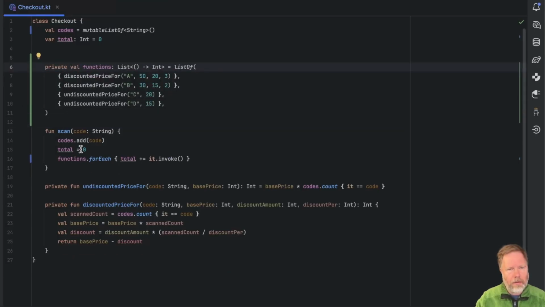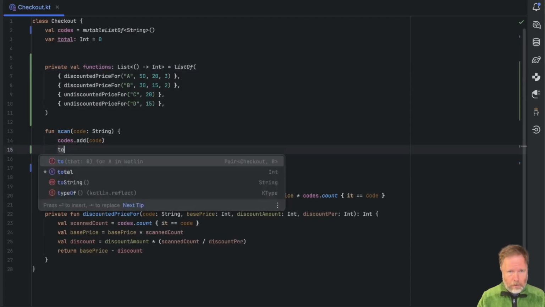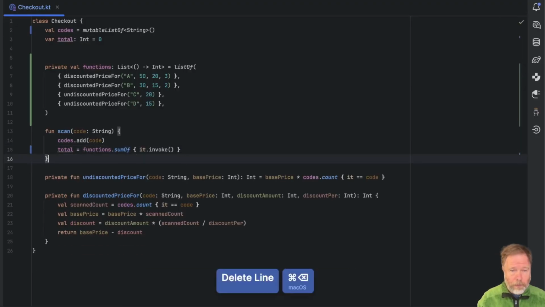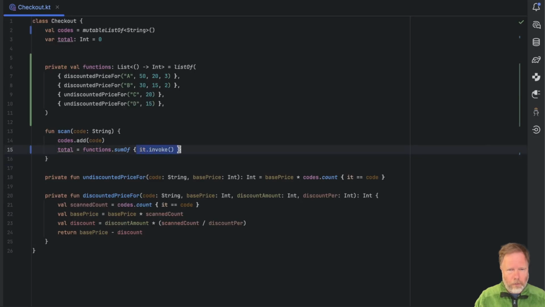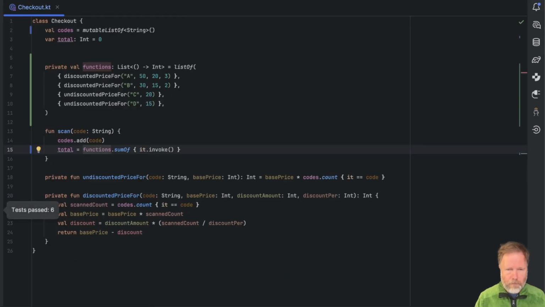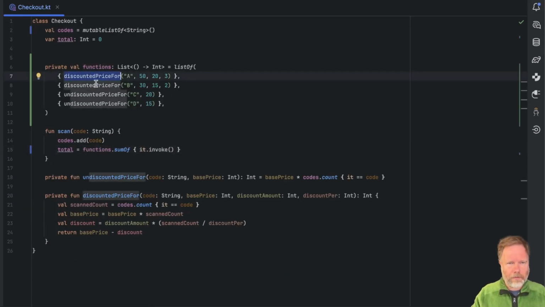And now in scan, instead of setting the total to zero and then adding to it in this for each loop, I think we could say total equals. And the way I sort of think about this is it's functions dot sum of it dot invoke. Ah, well, the AI has it. So sum of is saying run this code, get its result, and sum up all of those for every function. Is that right? Good.